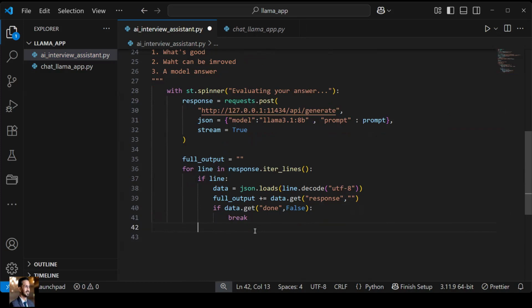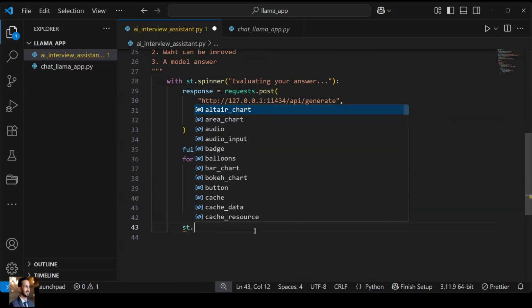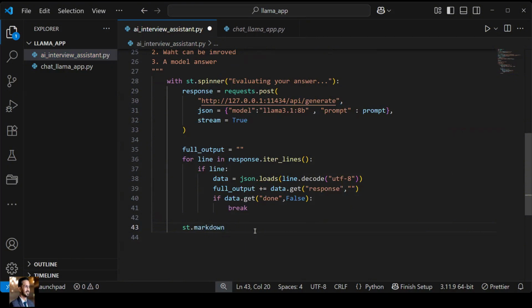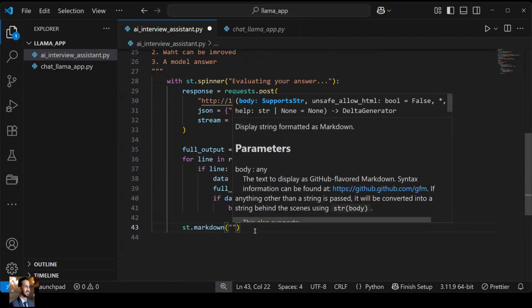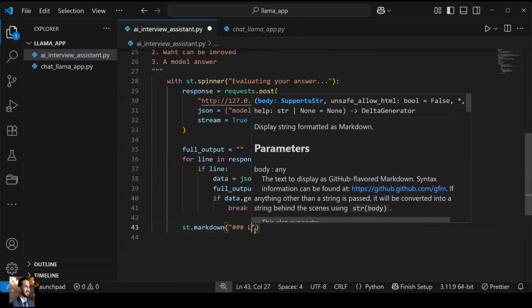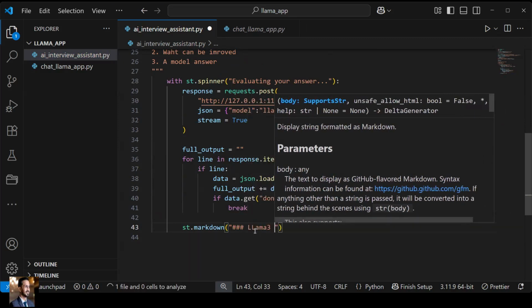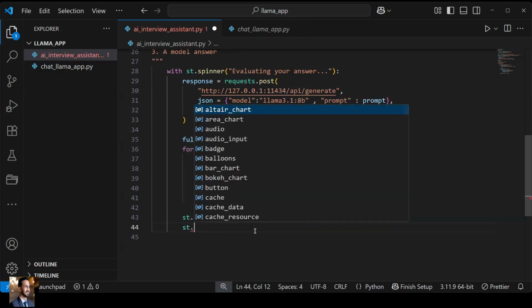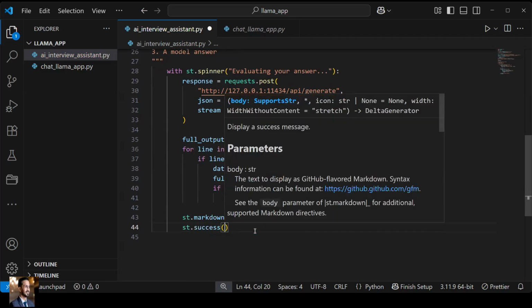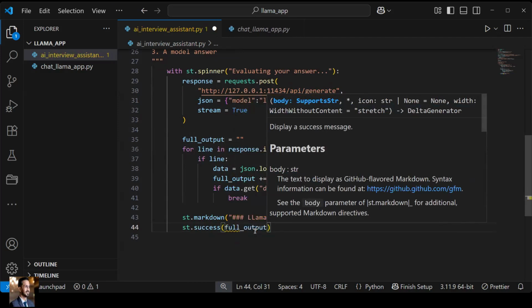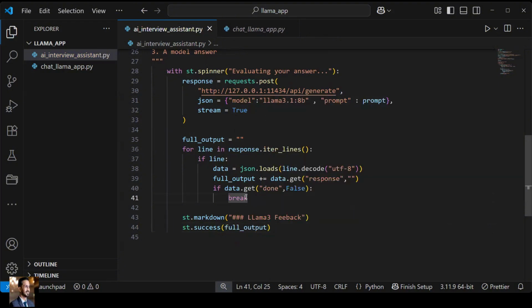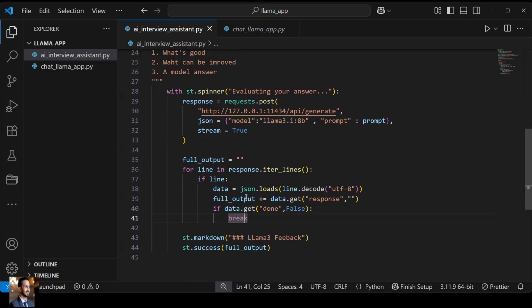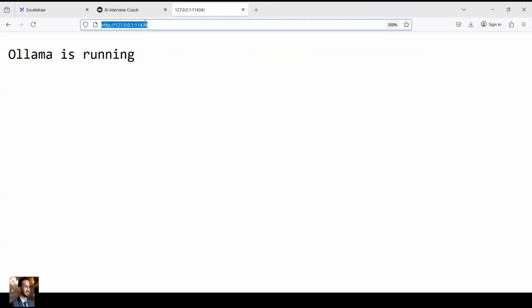That means this for loop will end, and thereafter I just have to put over here st.markdown, that means showcase the output that is being generated. So for that I'll use a bold character over here, Llama 3 feedback, all right? And thereafter we will use st.success with full_output. So whatever output we have generated will be shown as a success box. So this code is done. I hope this will work. Let's see. We'll get back to this interface, where our application is running.